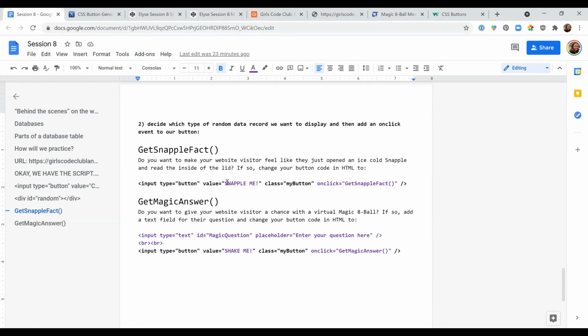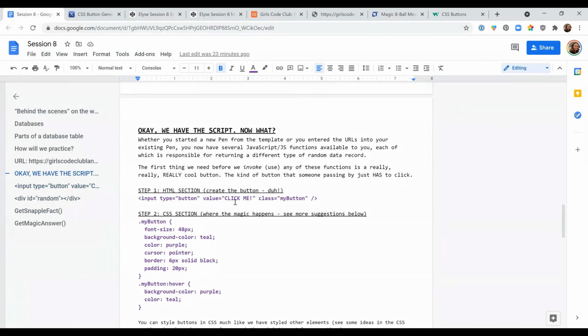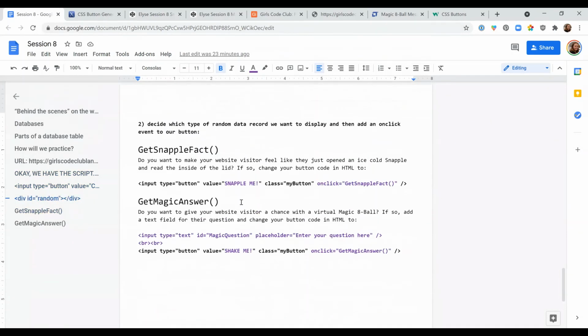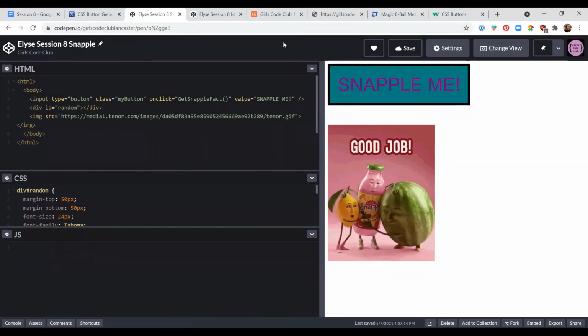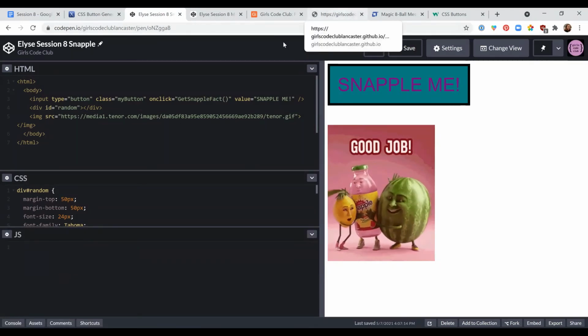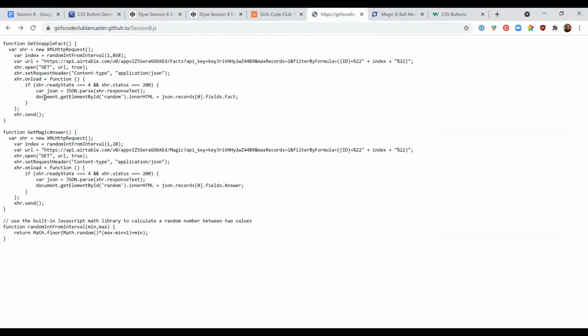You already have value. I changed in this case the two values prior up here. It said just click me, but I figured you might as well customize it a little bit. So this one now says Snapple me. And then we just add an on-click event, which is get Snapple fact. And we don't even need to write any JavaScript for this, because all we're doing is directly calling this function, and this function is going to take care of inserting that random fact straight into our HTML for us, into that div that we've laid out and nicely made for it.